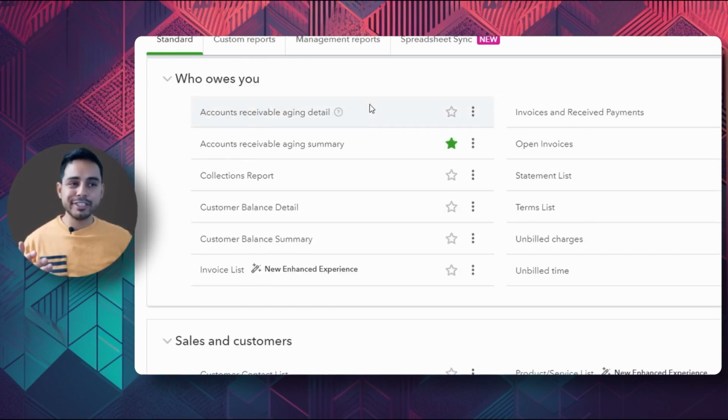The Who Owes You section presents all of the reports that you can look at to understand who owes you money. So you will have the accounts receivable aging report here, which shows you all of the customers that have an open invoice, and it can also give you a breakdown of all the invoices and the number of days they have been due so that you can reach out to those customers and get paid on time.